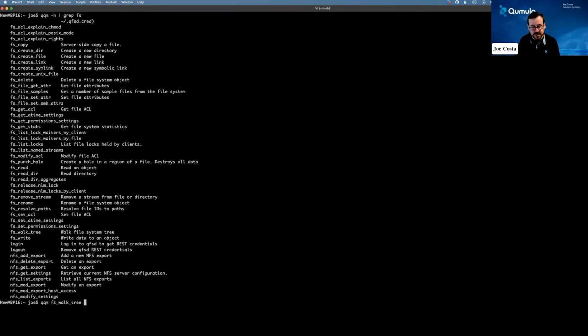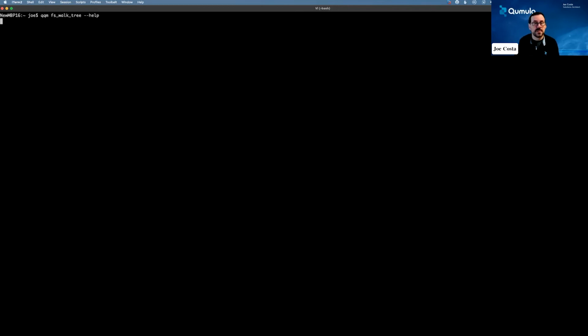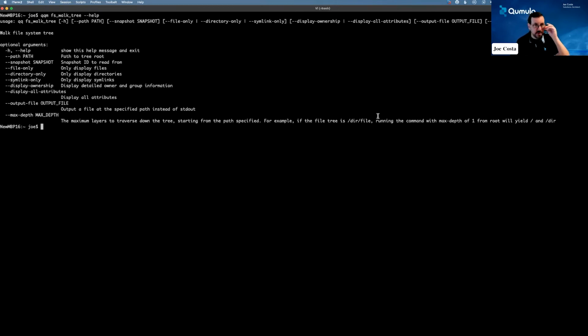This guy is pretty cool. This command, let me go up to the top here. This command will walk a tree starting at a path, and you can specify whether you're interested in files only or directories only, whether you want to walk a snapshot. You have some pretty cool options that you can get.